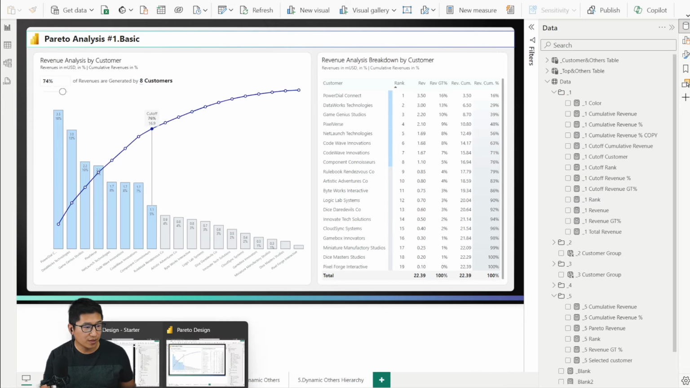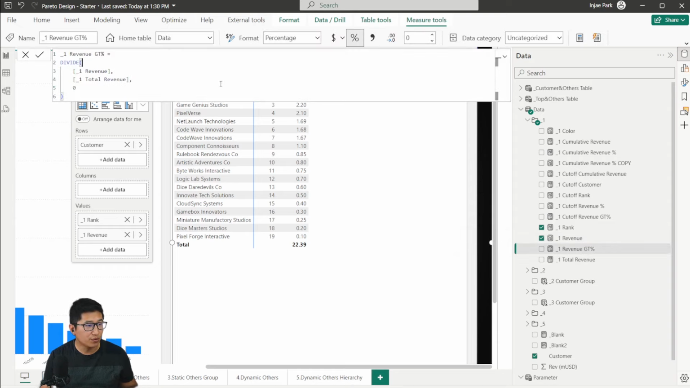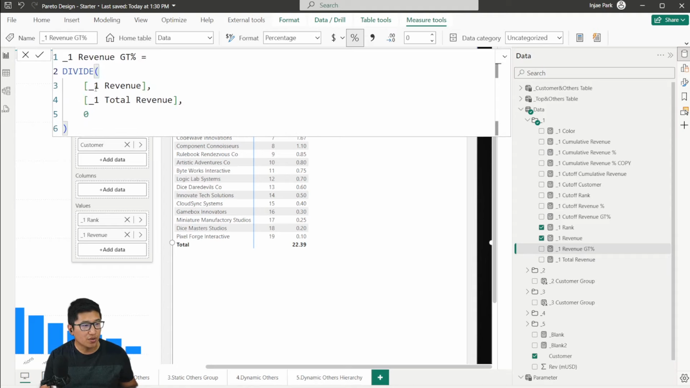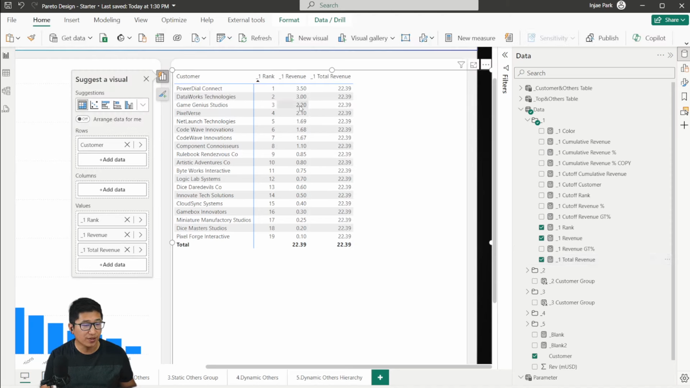If we're actually looking at this and we're going to make revenue grand total percentage, I told you there's 2 ways to do it. One way is, of course, using the measure itself, which is you're just going to take the revenue and divide it by the total revenue. I created another measure, total revenue, which is the revenue for all the selected data. And that basically means that if I put in the total revenue here, you can see the total revenue is just the total, but showing on each row.